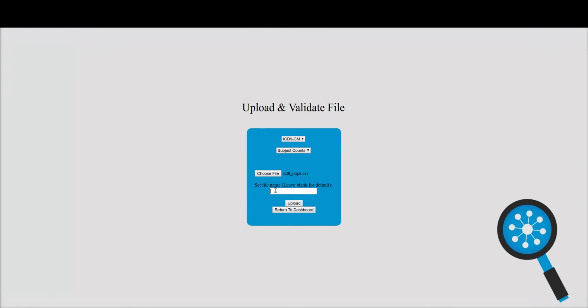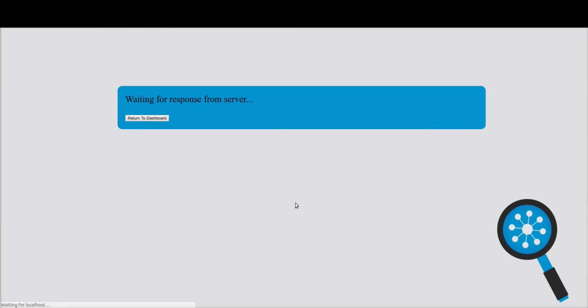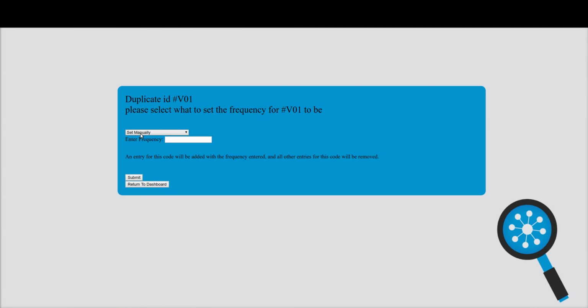You can either name your upload file in the box here, or you can leave it blank to keep the name of the file you uploaded. Once you choose Upload, your unvalidated file will be saved to the dashboard under Unvalidated Files. For files with an error in them, you will be prompted to submit potential fixes. For example, an ICD-9 file may not have duplicate codes.